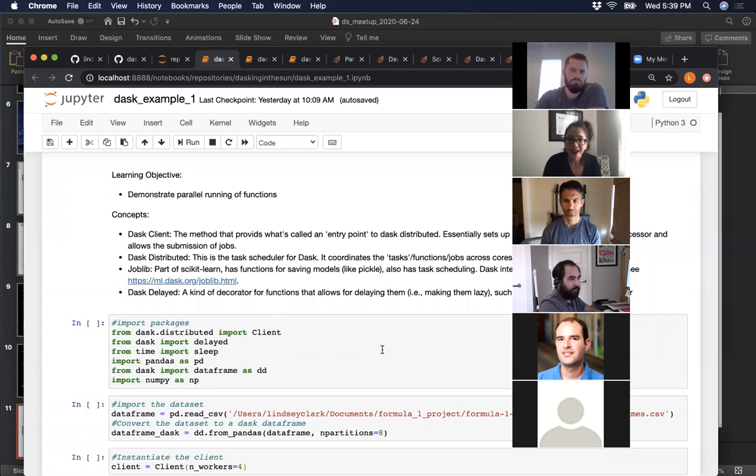The next concept, secondly, is Dask distributed. This is the task scheduler for Dask. It coordinates all the tasks, functions, jobs across the cores or nodes that you're running. Joblib, we've mentioned this before. It's part of scikit-learn. It has functions for saving your models, kind of like Pickle. It also has task scheduling. Dask integrates heavily with scikit-learn, and I include the Joblib link for the Dask documentation there.